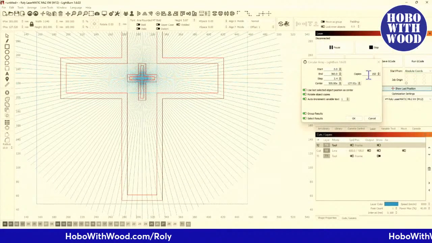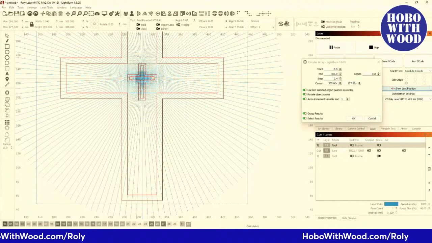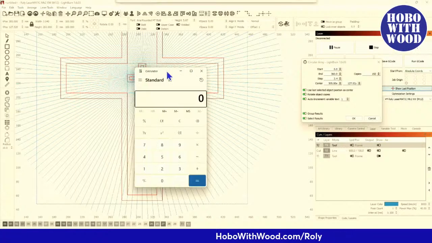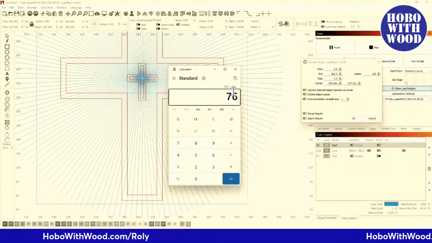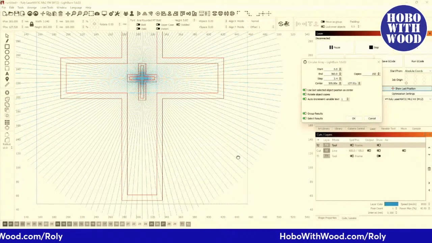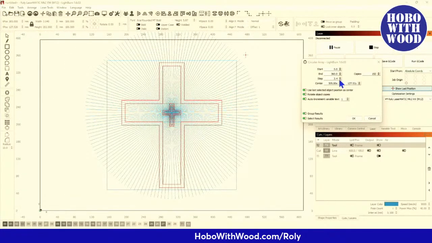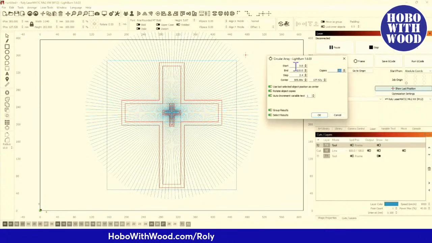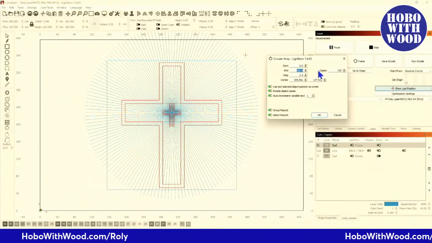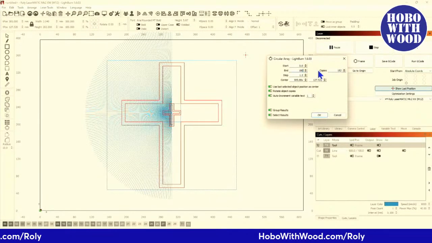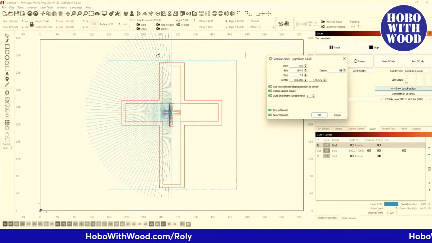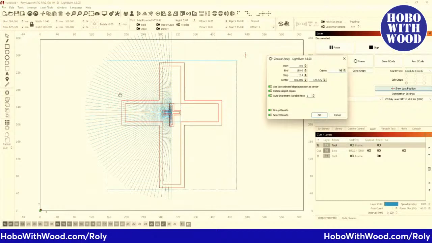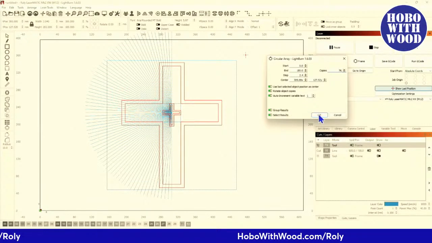So 152 worked. And so I said, 152 divided by 2 is 76, and say, okay. So I'm going to cancel. I'm going to get out of this. Or actually, I don't even have to. I'm going to come back over here to my array tool, and I'm going to start at 0, and I'm going to end at 180, and half of those copies is 76. So now that gives me the same array, but only on one side of that cross. And I'm going to say okay with the group selected and done.